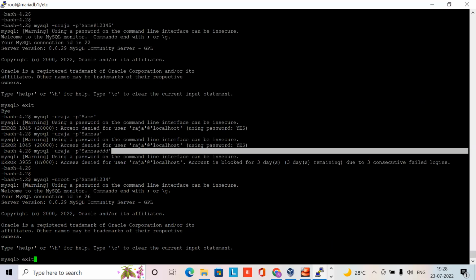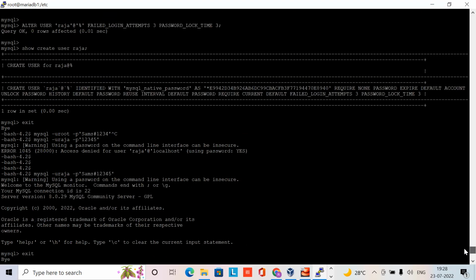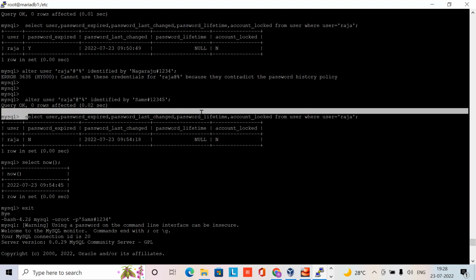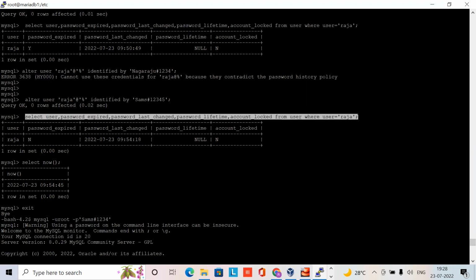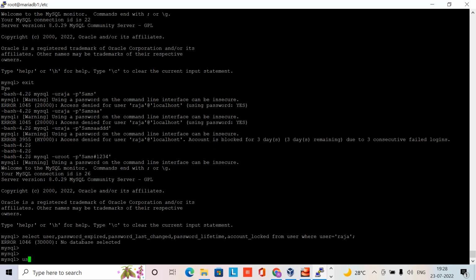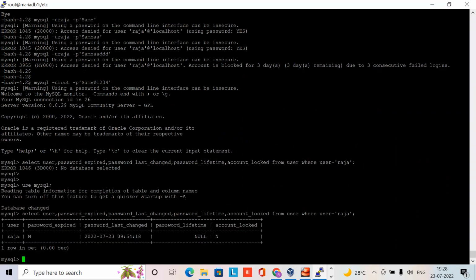Previous query I should have somewhere. I don't like this one. Upper arrow, not giving the previous query. So let me get the previous query I have, right? Select user, password expired or not, password last changed, password lifetime, right? That one you can take. Enter. Okay, you need to connect to MySQL, right? Perfect. Enter. Password expired, no, not expired.